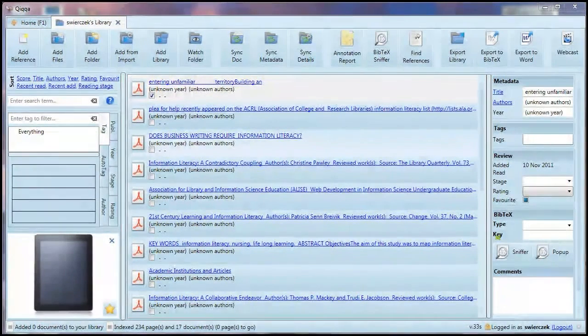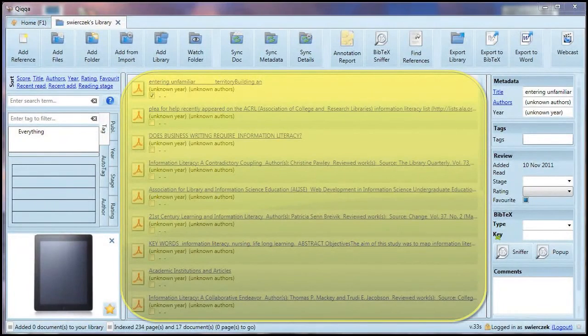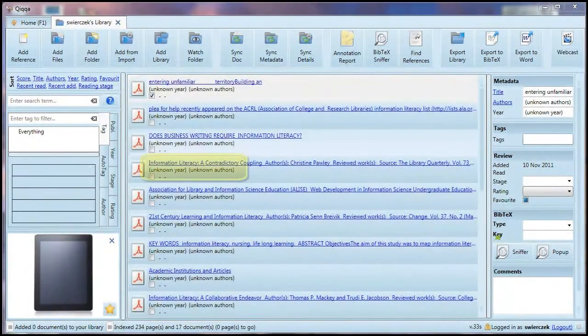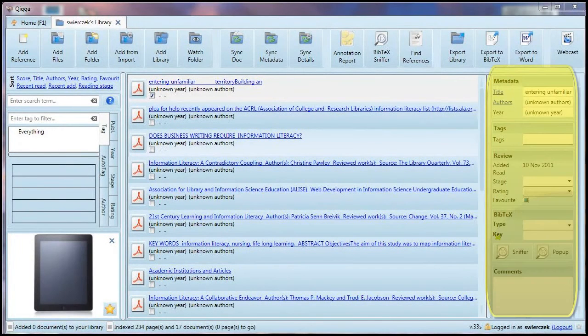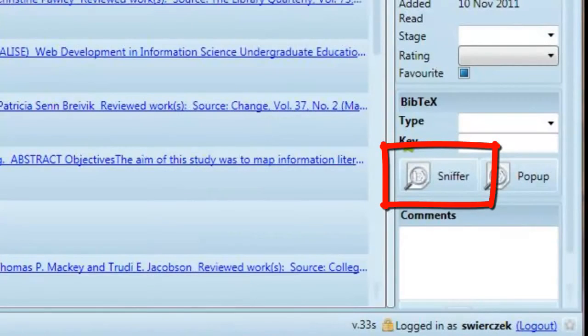Let's look at our library again. It now has articles in it, but you'll notice that each article has a title and then underneath it, it says unknown year and unknown author. That's because we haven't entered any citation information yet. But we are busy people. We refuse to type these citations over and over. We are going to use the BibTeX sniffer to find the metadata we need. Let's open the BibTeX sniffer and get started.